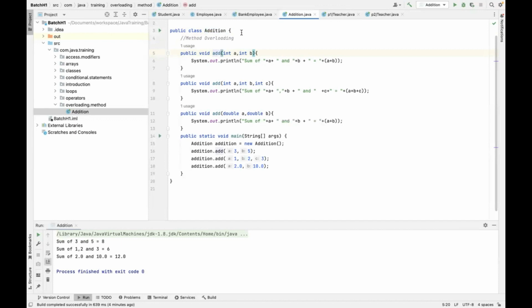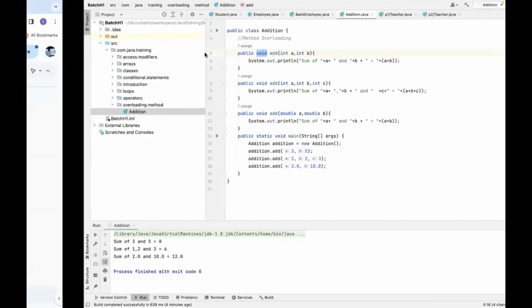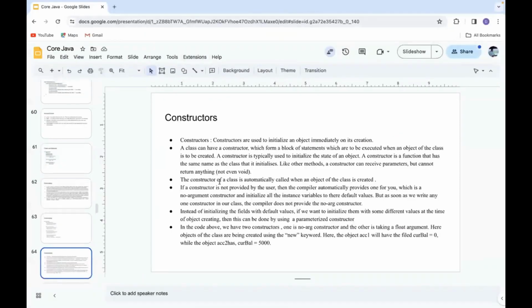Your methods can return a value, right? If you change this data type from void to, suppose, integer, you can return some value, but your constructor will never return a value. That has always a void return type. Sorry, a constructor will not even return a void value. It is just used for initializing.